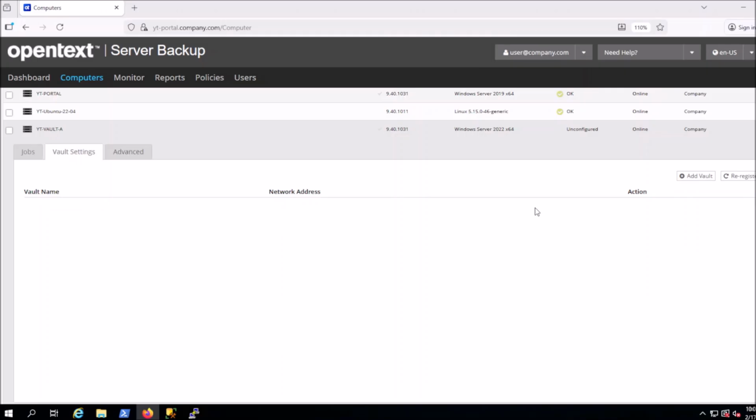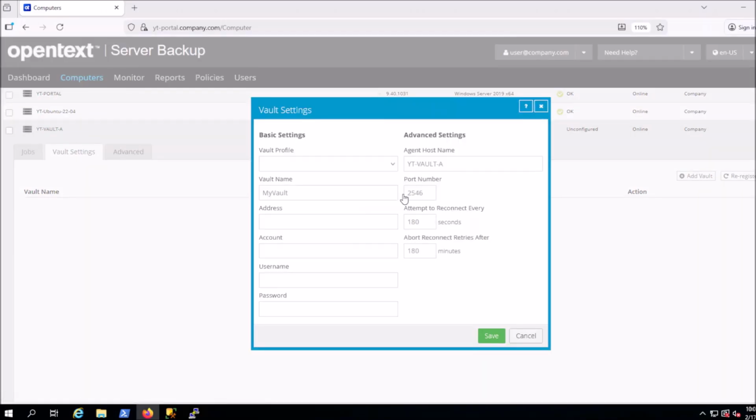With that knocked out of the way here, for my little disclosure statement, I'll go ahead and click the Add Vault. And then because I have a Vault profile, I can just select that and it'll automatically fill it for me. If you need to know how to do a Vault profile, I also have a video on that process.